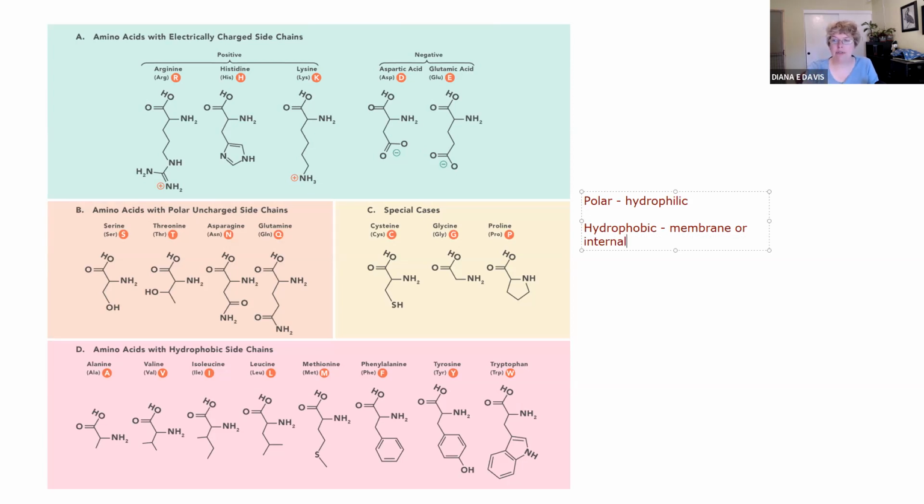You can have all different kinds of amino acids on a protein. But these hydrophobic ones might just be on the interior. They might just be important for the final shape of the protein, or they might be in a membrane to hold that protein to a membrane. And the colors indicated on the table on the assignment correspond to these categories.